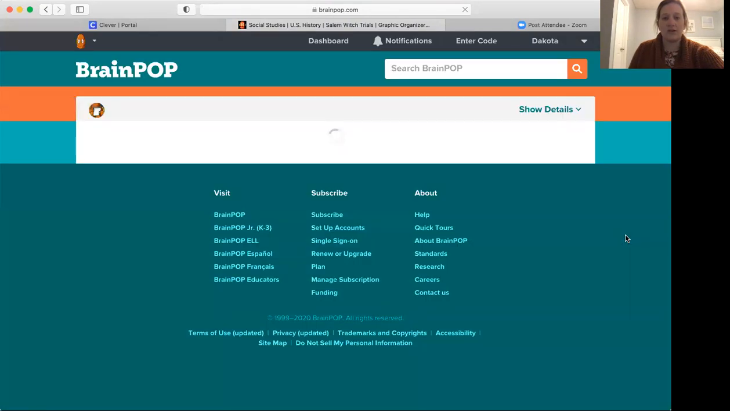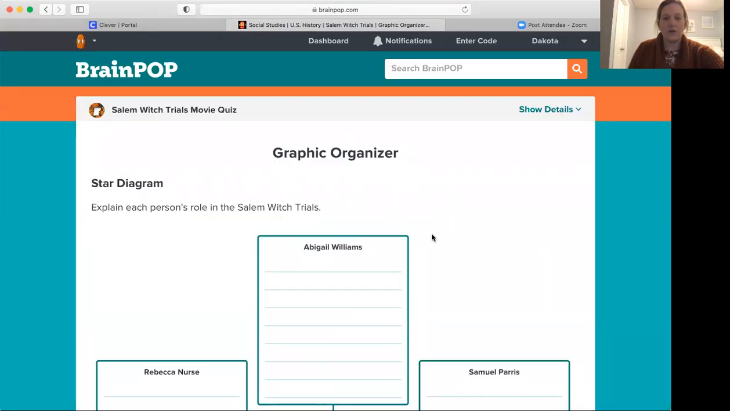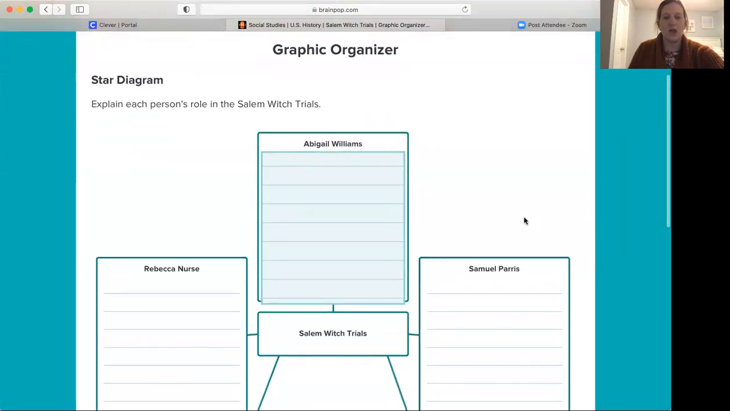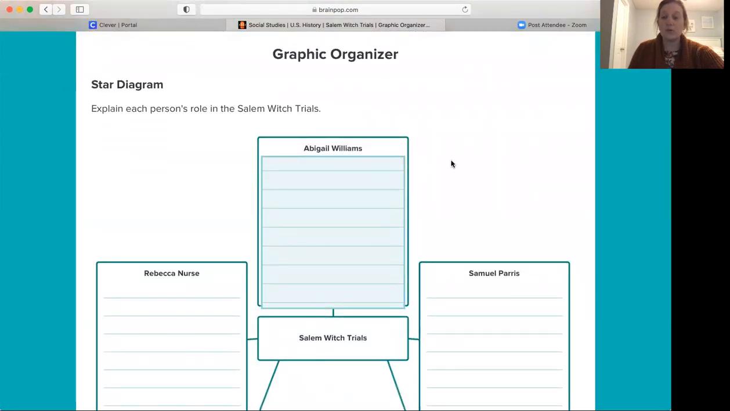So the graphic organizer, you're going to type in here your answers. It says, explain each person's role in the Salem witch trials. So Abigail Williams, well, who is that? Well, you'll find out when you actually watch the video, okay? She was actually not a witch. Don't put that as your answer, but you can type in your answer.